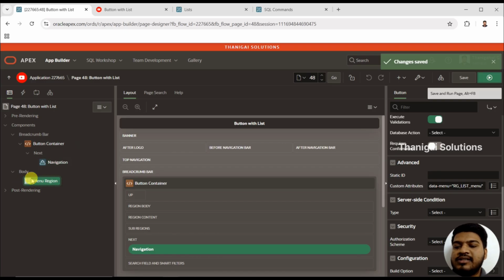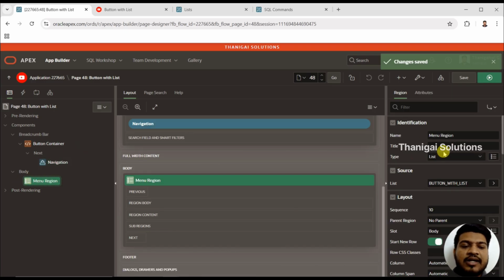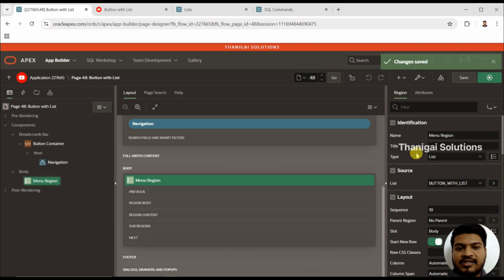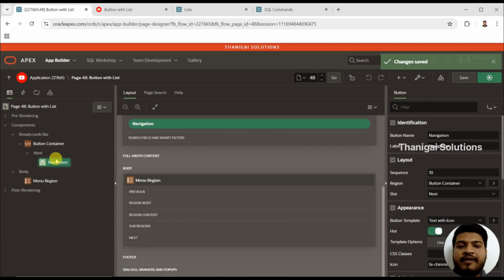One more thing, I created one more region with the type list, and I gave the source as button with list. This is the source for our list, and I changed this attribute. Under the attribute I changed the list template to menu pop-up. This is how we show this list region as a pop-up. This template will be used, and we gave a static id for this list, that is rg underscore list, all in uppercase. Then we went to this navigation.